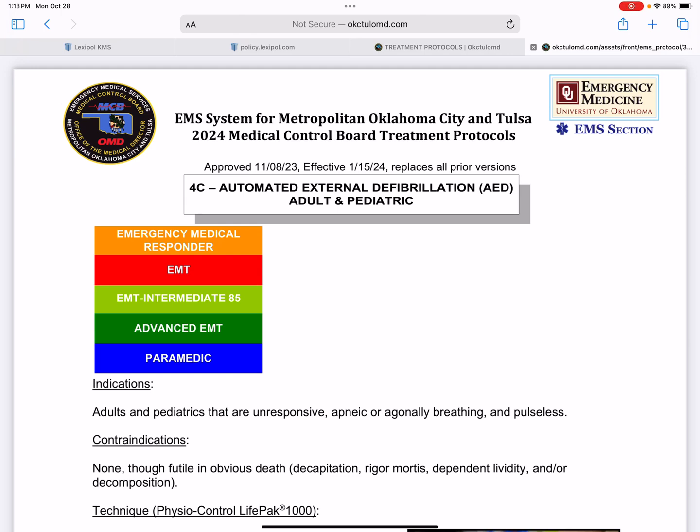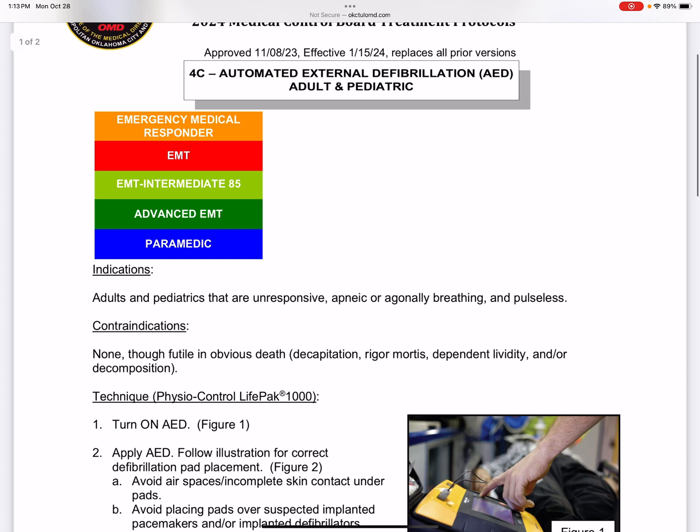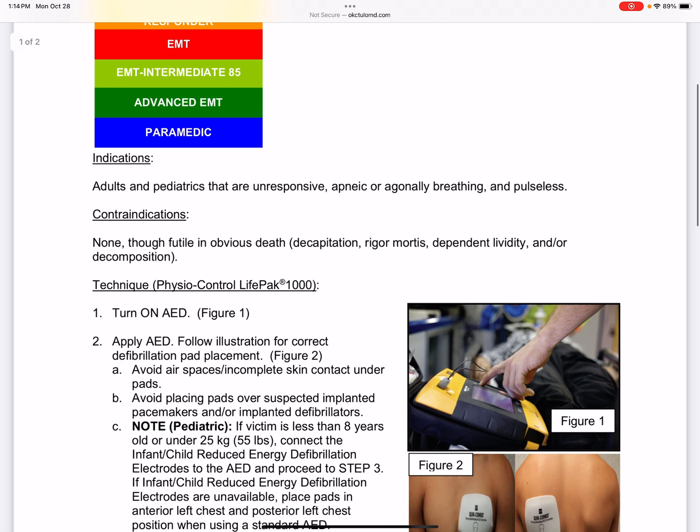All right, so this is section 4C. It's our automated external defibrillation, adult and pediatric. This is for our AEDs. Any BLS unit will carry an AED with them on the fire side anyways. So it's just pretty much walking you through how to use an AED. Pretty simple, self-explanatory, but we'll walk through it real quick.